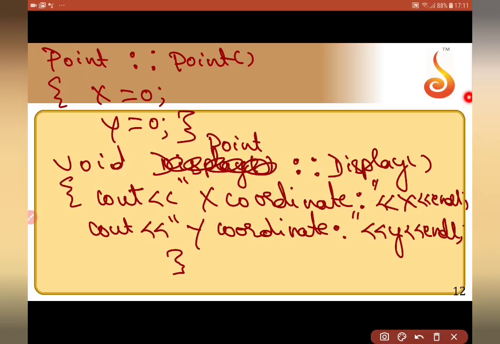So void, that is the return type of display, the name of the class to which it belongs is point, scope resolution operator, and display. So cout x coordinate will be printed as it is, and then I am printing the value of x.